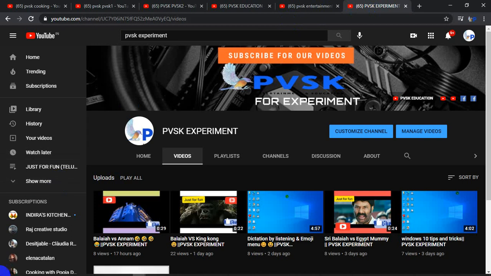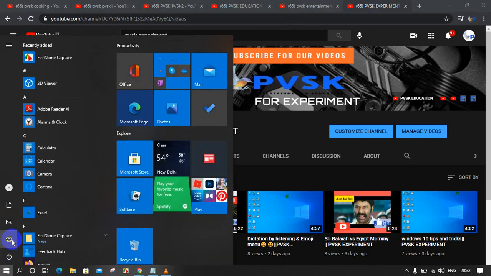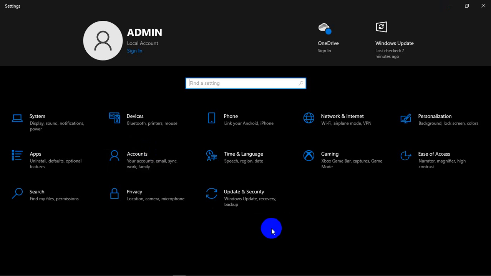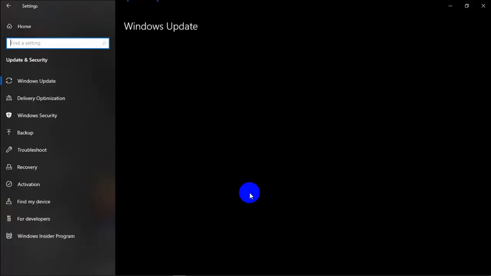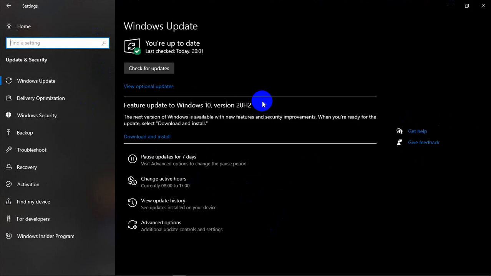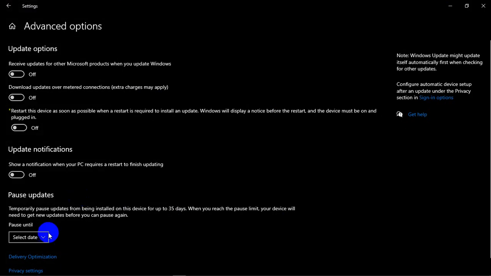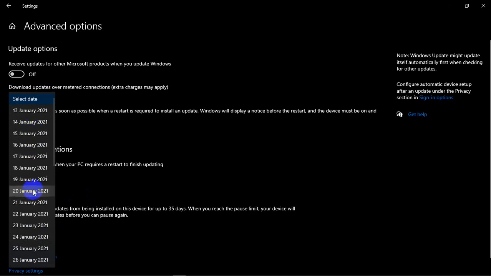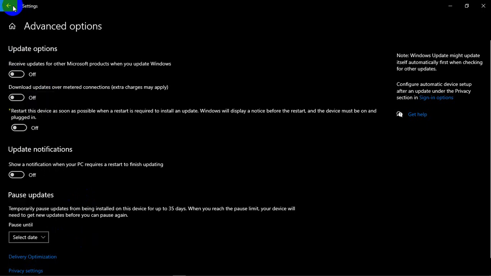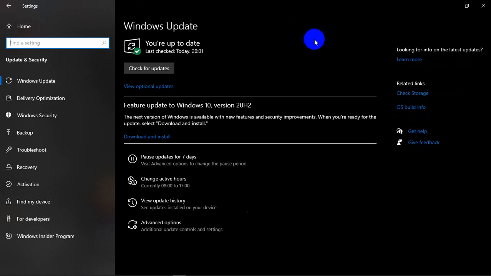It's very easy. Click on the start button and go to settings. In settings it shows update and security. Update and security is very important to update our operating system, and updates will come. So Windows updates like this, and go to advanced options, where we can set the date as per our requirement. This is very useful. This is the history of updates.